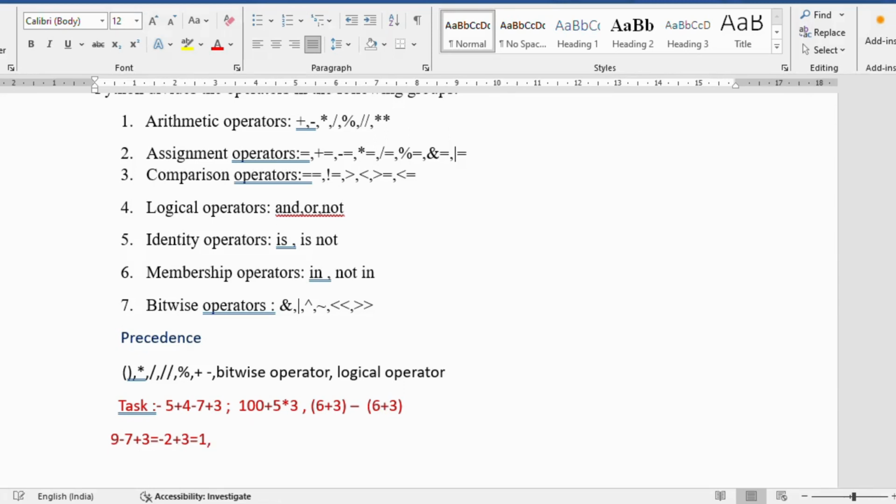100 plus 5 into 3. Which will have the higher priority, plus or star? See the order. Star has higher priority, so first we have to solve the star. 100 stays the same. 5 star 3, what is 5 star 3? 15. So 100 plus 15 is 115. So 115 is the answer for this expression.